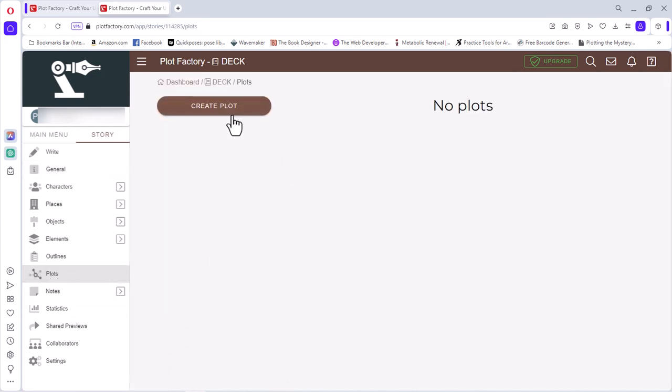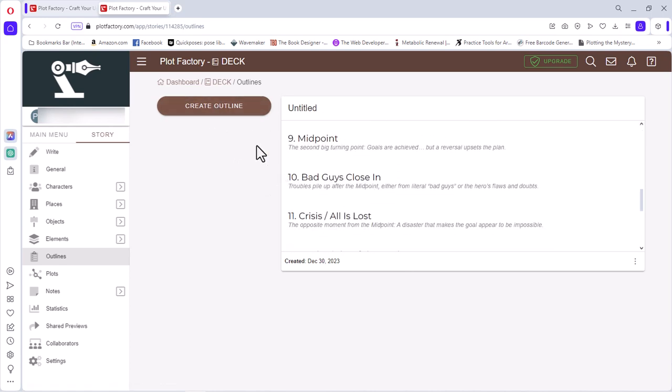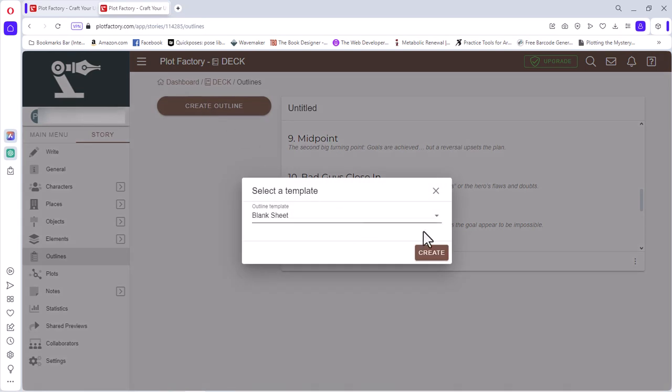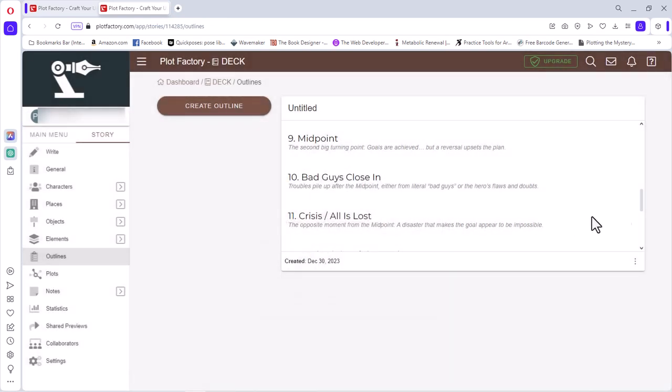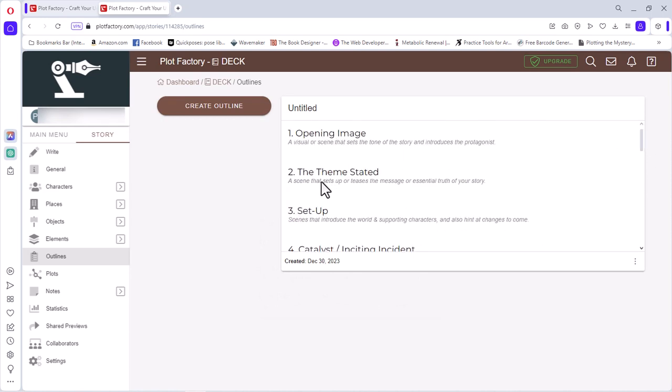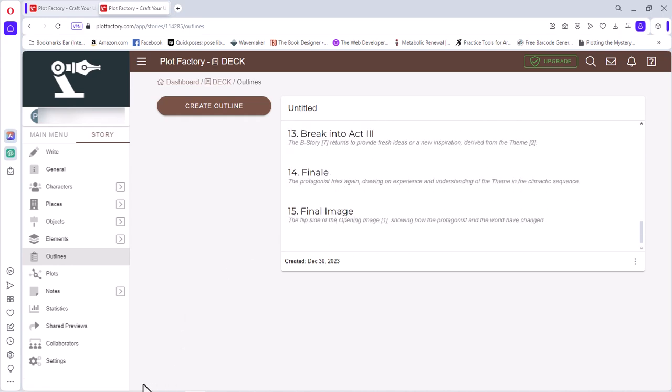You have some information about creating plots, which you have to be a paid member for those. Here's your outline creation. And when you go to create an outline, you can actually use a blank sheet, a 3-act plotting template, or a story beats template, or the premise worksheet. So you have those options, and I picked the story beats plotting template. So you'll see I have opening image, theme stated, setup, and it has all the major plot points. That is pretty common for an outline.